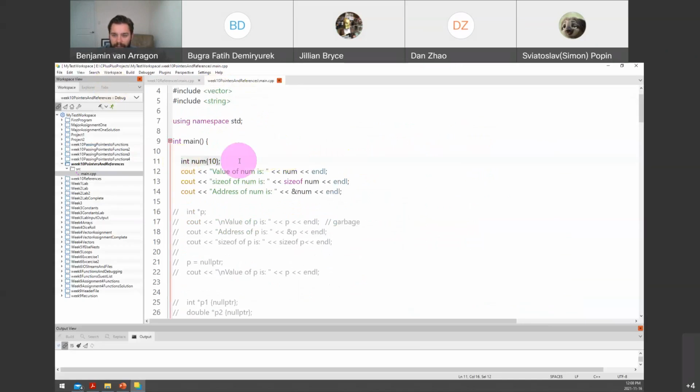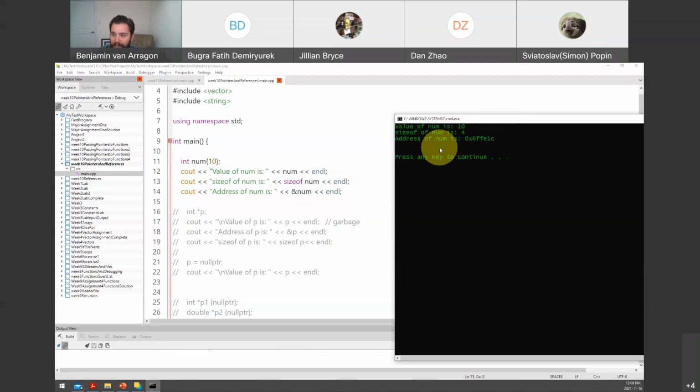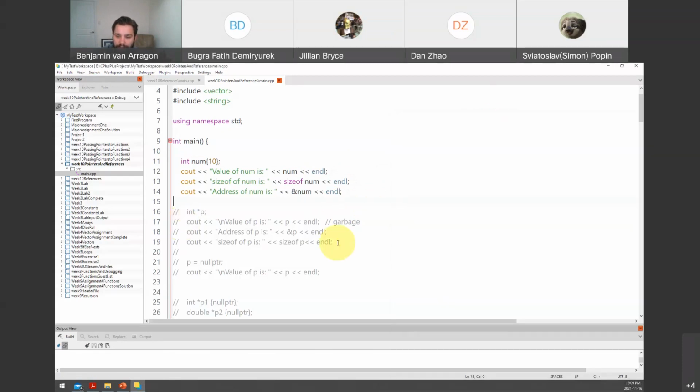The first thing is we're creating num, initialized to 10, and we print out the value of num. Then we print out the size of num, and then the address of num. Let's see what we get. Obviously we know the value of num is 10. The size of num is 4 on my machine; on yours, it might be 8. And the address is a hexadecimal address that points to where in memory this variable is actually stored. Now we want to make a pointer.